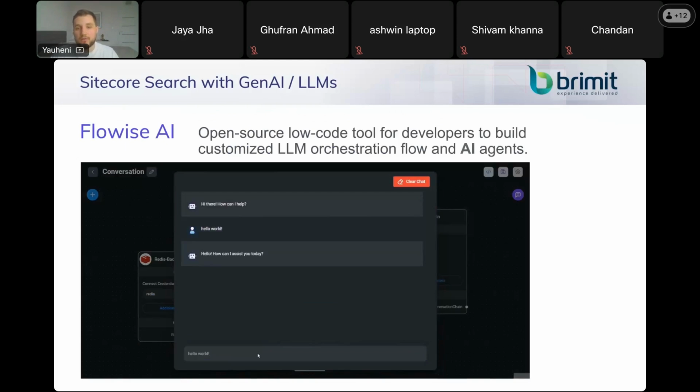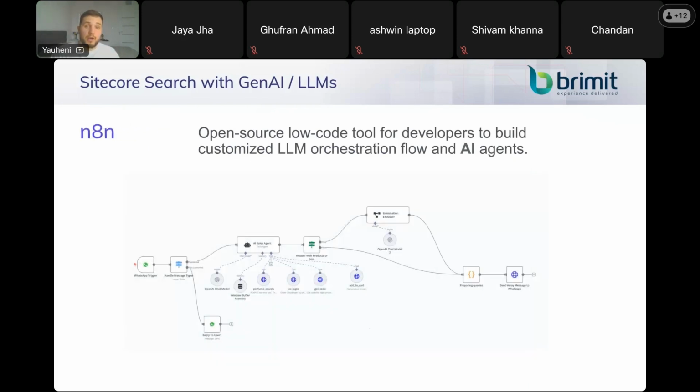And one of them is Flowise AI. It is an open source low-code tool for developers that is used to build customized large language models and AI agents. And also, sometimes I use other platforms like n8n to create AI bots for Telegram or WhatsApp. It is also an open source system which you can use locally and set up on your servers, but you can also use the web version for creating your system.